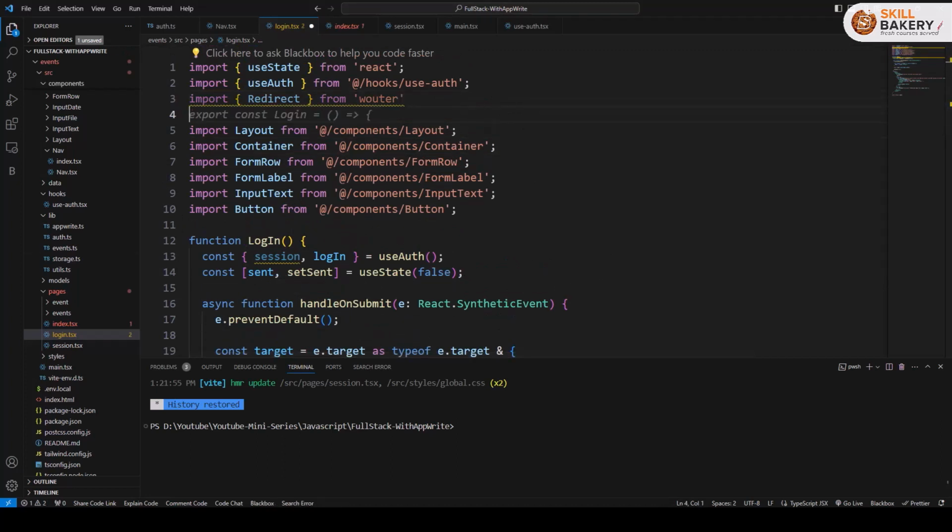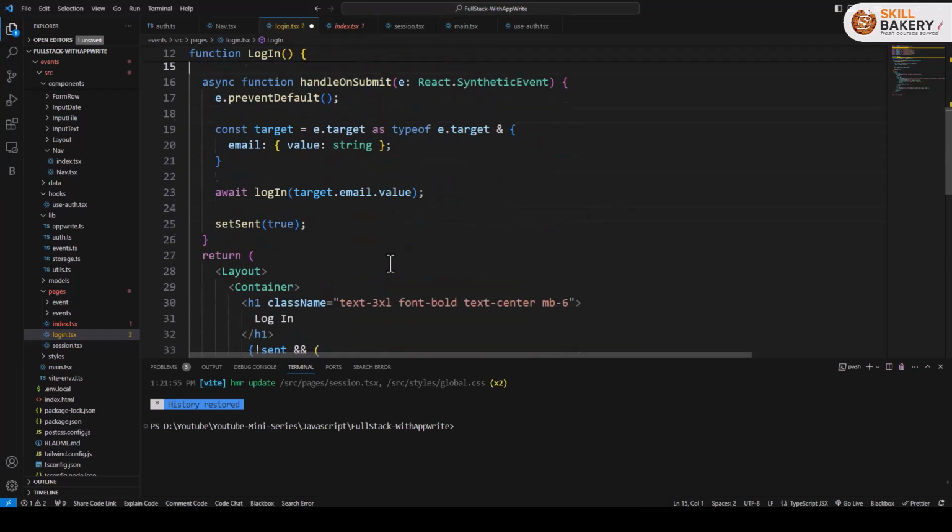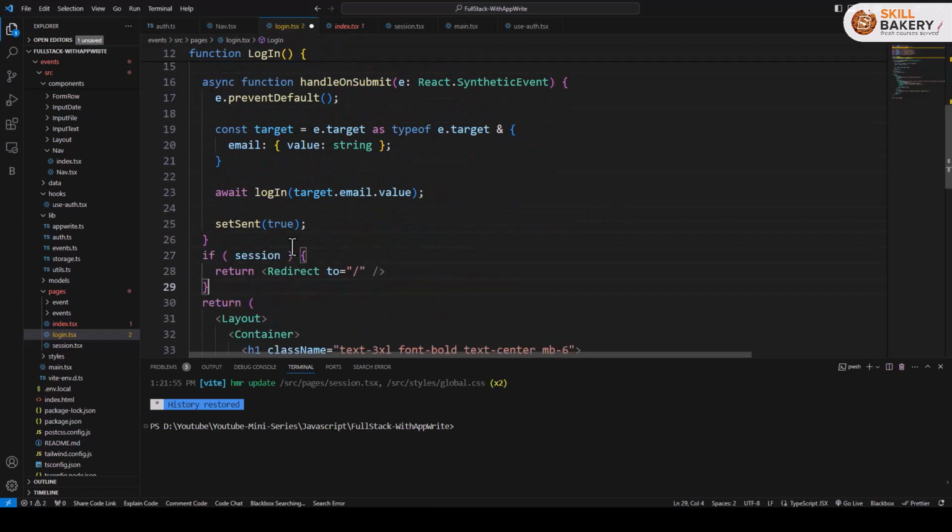So, to do that, we'll first of all be including the redirect from router, and the next thing that we need to do is make use of the use auth that we are doing over here. And here, this session that we have, we will be using that now. To do that, we'll just be checking if this session is there, then we'll be redirecting the user to the home page where they will be greeted with the logout message. So just before the return, we'll check for this session, and if it's there, we'll simply redirect the user to that page.